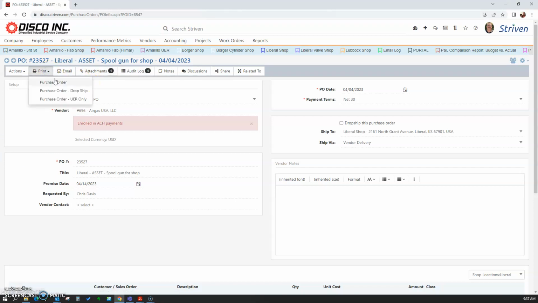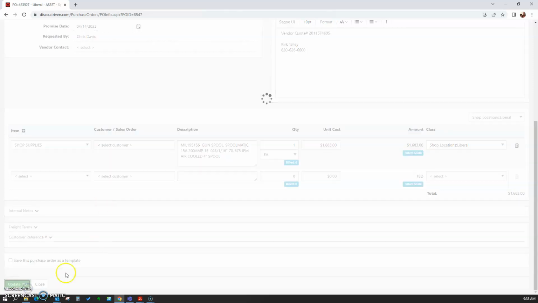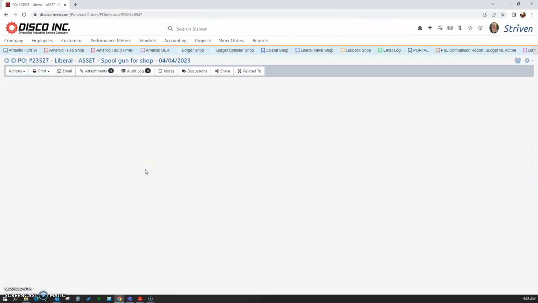I'm going to print this PO and save it to my desktop. First thing I'll do is put the vendor quote number 20115746695, Kirk Tally, 620-626-6600. Okay, we update that PO again. And this is what I'm going to send to the vendor.